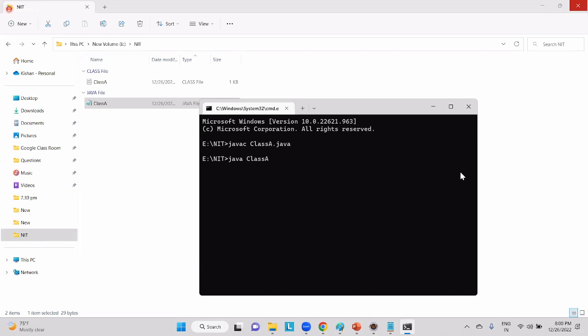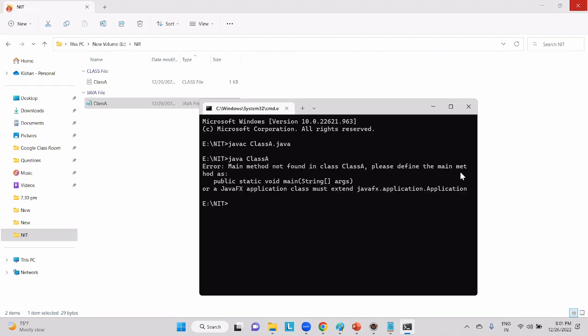Now, please answer my question. For compiling a Java program, do I need the main method? For running a Java program, do I need the main method? 100%. Now tell me, if I press enter right now, am I going to get an error or not? 3, 2, 1, pressing enter. I am getting an error, and that error is main method not found in class A.